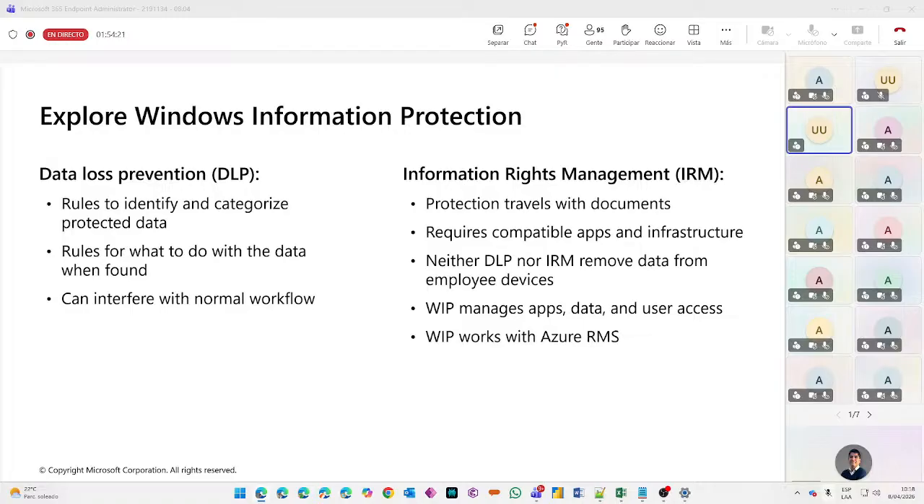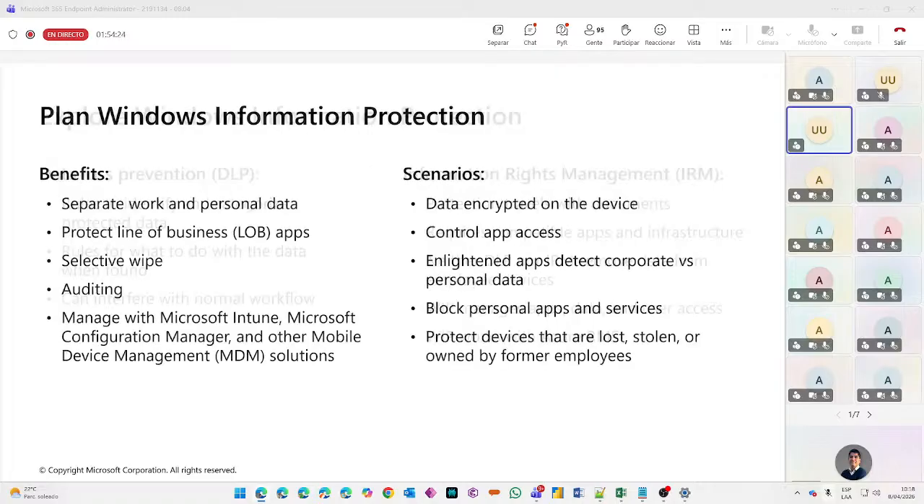And so when planning for WIP, of course, you've got several benefits that go into it. Separating work and personal data, like we talked about, and protecting your line of business applications as well, so you can add protections without having to modify the app. You could do a selective wipe, removing corporate data without messing with personal data. You can also configure audit reporting. And so WIP will give you the ability to track and even report on policy issues and actions performed in response to policy violations. And management system integration here, you'll note it works with Intune, with Config Manager, with other MDMs as well.